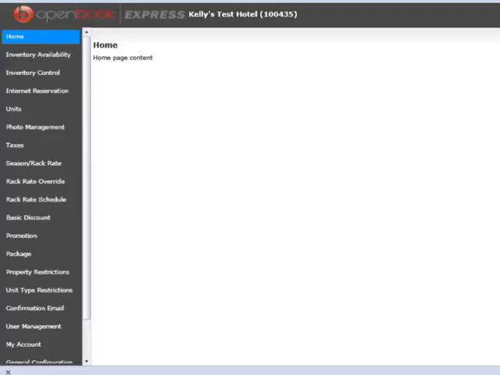Welcome to the OpenBook training on user management, logging in, and My Account. First, we're going to start talking about setting up new user accounts in OpenBook Express.